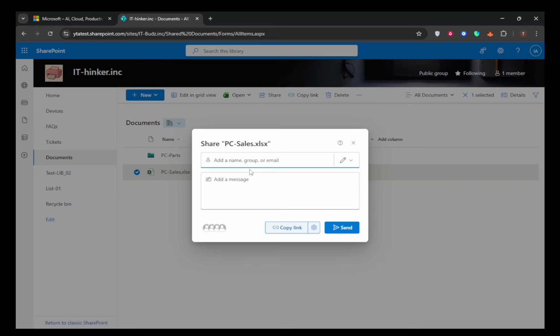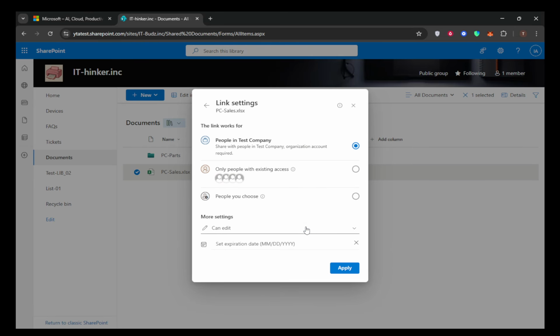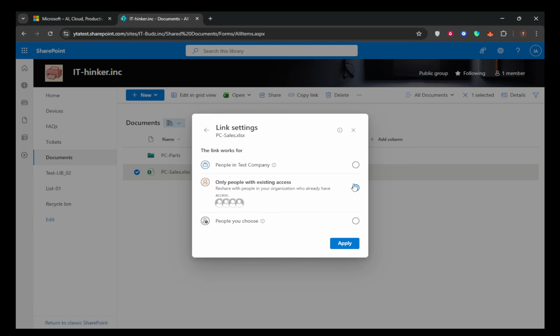Once you've done this, look for the link settings, or perhaps a settings icon near where you clicked Copy Link. It's important to make sure the link is set to "people in your organization." This setting is crucial because it ensures that anyone signed in with their organizational account can access the file through the link. Now, depending on your needs, you have some options.